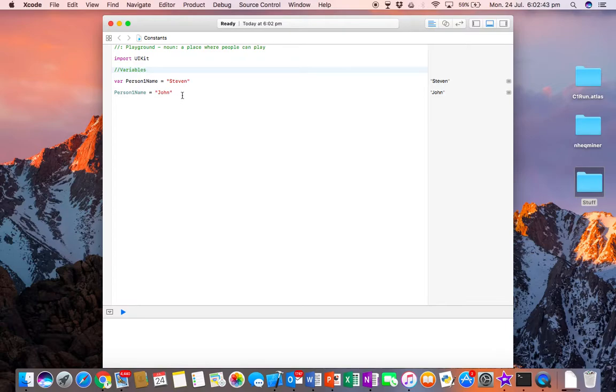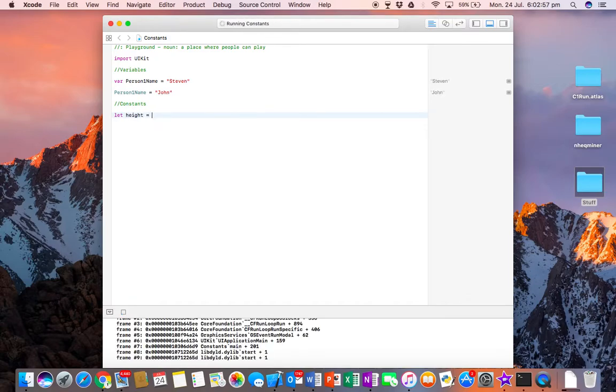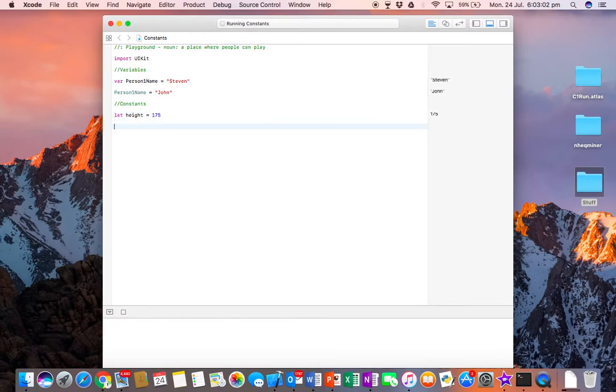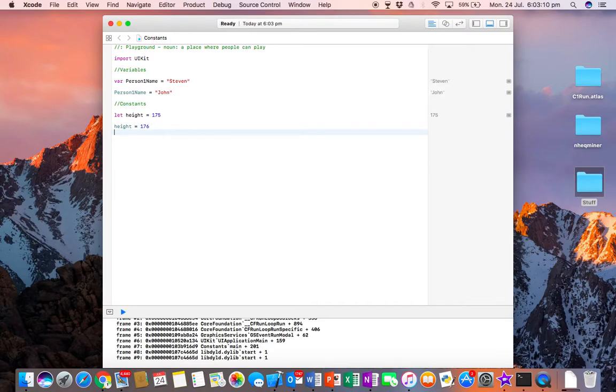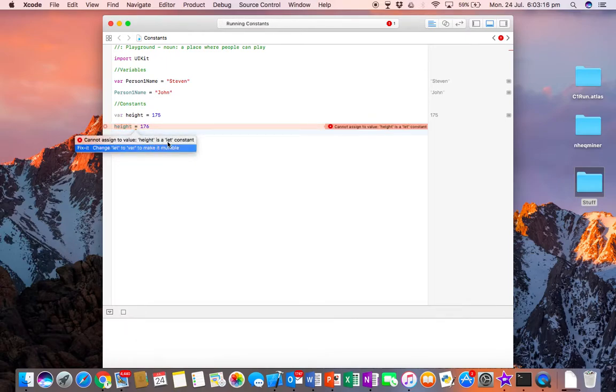That's variables. And then here are constants. You declare a constant by saying let, then whatever the name, we'll just do height in this case, equals 175. Come up here, yep, on the right, 175, there we go. And if I try to change it, it will not work, because it's a constant. It will come up with an error saying, cannot assign to value: height is a let constant. So it's not mutable, you cannot change it.